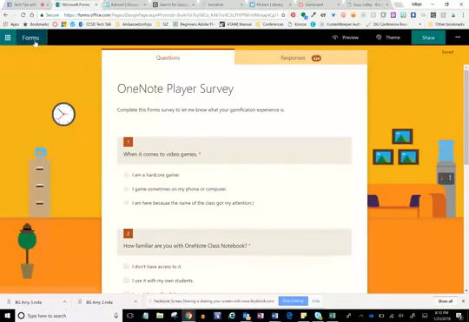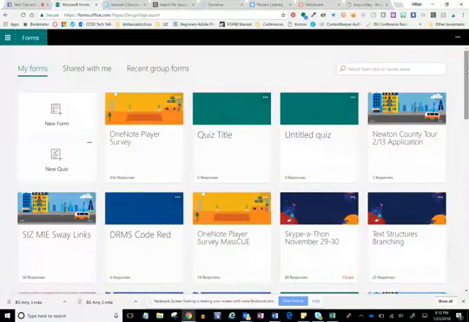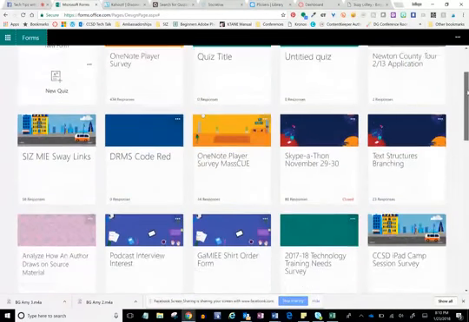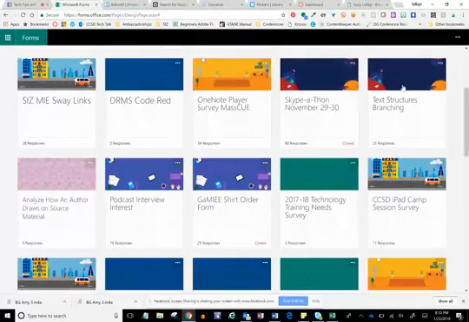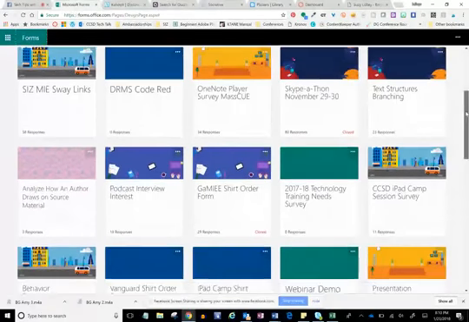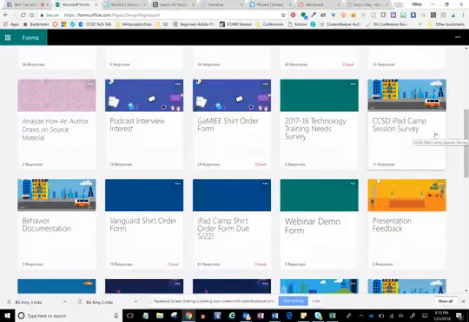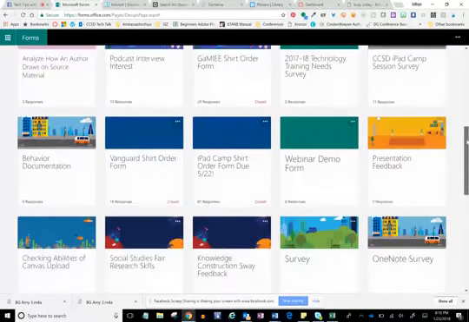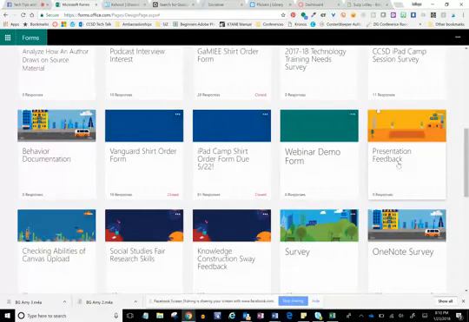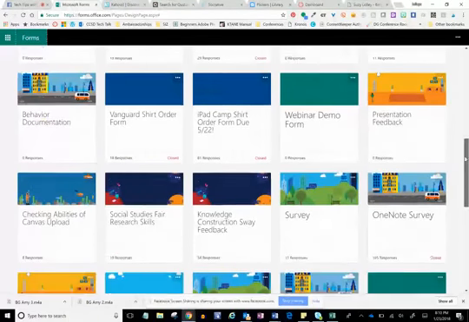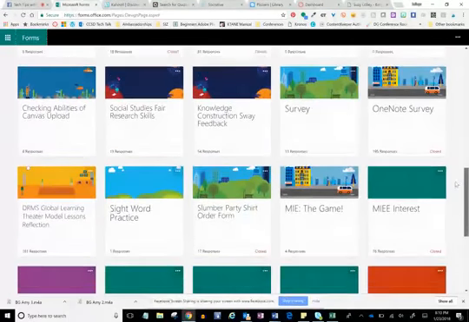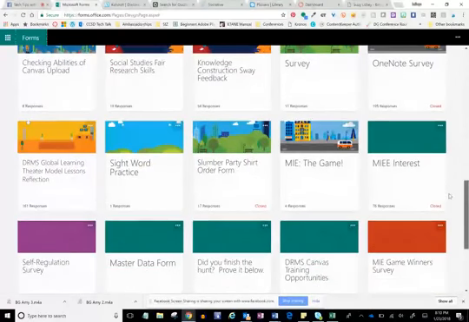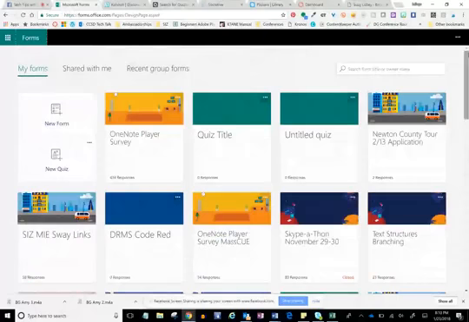Here's one sample of a form I have, but you can see other ways I've used it. I have done a little quiz about text structures. I've done surveys about different teachers that were coming to a camp we had called iPad Camp. I've allowed students to respond to other students' feedback via a form. I have done all kinds of surveys. I've done t-shirt orders. That doesn't have to do with assessment tools, but it's a very flexible tool.